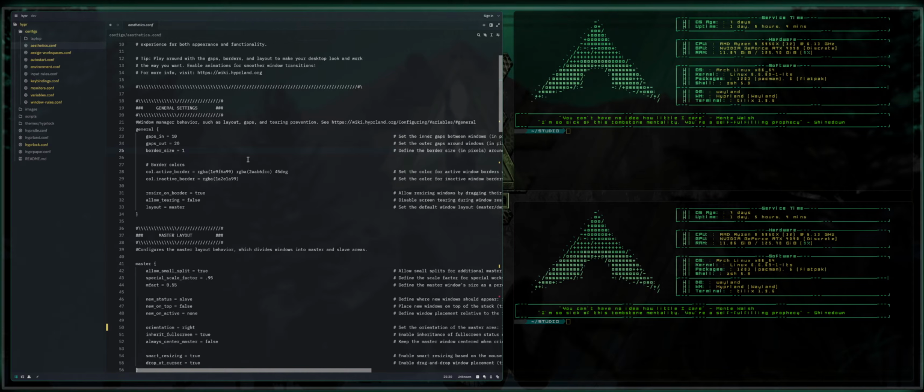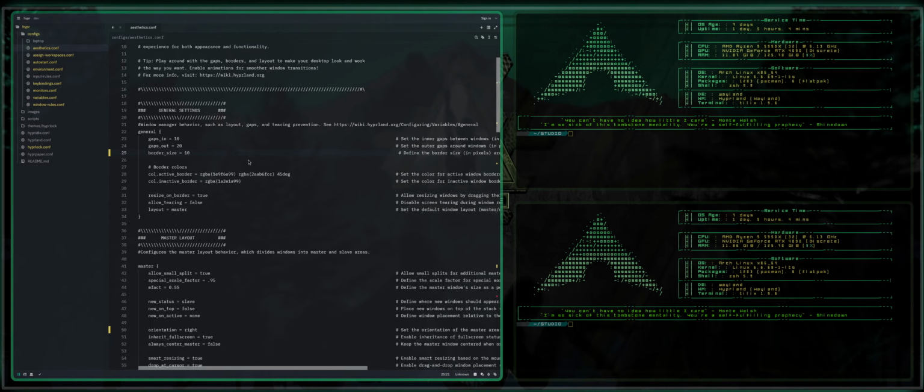Next, we've got our border size. You can see I've got mine set to 1 pixel wide. I like mine kind of subtle and sleek. If I bump that to 10, you're going to see a rather significant difference when I hit Control S to save. Because Hyprland is a dynamic tiling window manager, any changes you make here are applied immediately. So when I hit Control S, boom, there we've got a 10 pixel wide border around our windows.